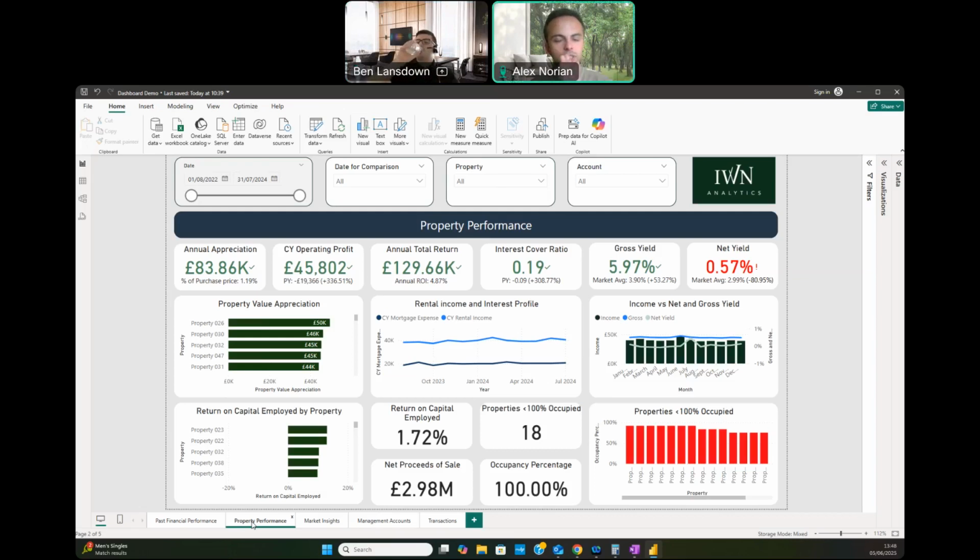So if we go top left to top right, we're going annual appreciation. That's basically you've annualized the capital growth during the period of ownership, and that's 83.86k per year there, it looks like. Then you've got the operating profit in there, the next icon, and the third icon, annual total return, is the sum of those, and you've got an ROI. So the landlord can quickly see that across the whole portfolio, they've got an ROI of about 4.87% per year. That's cool, that's useful information.